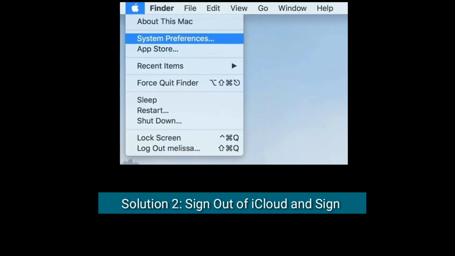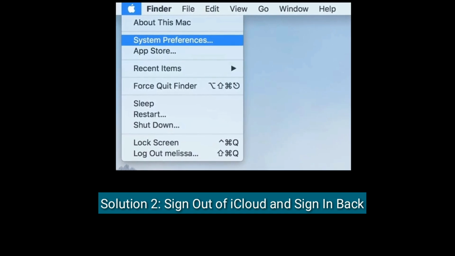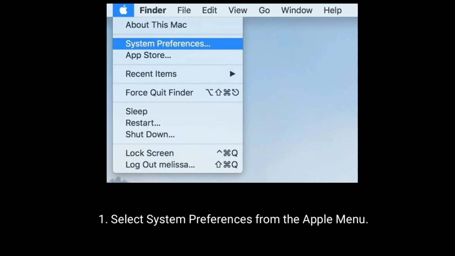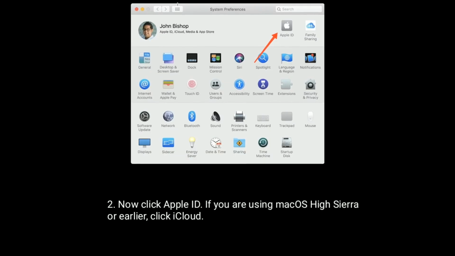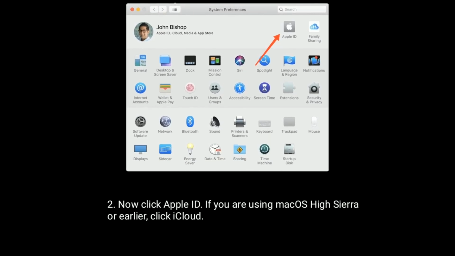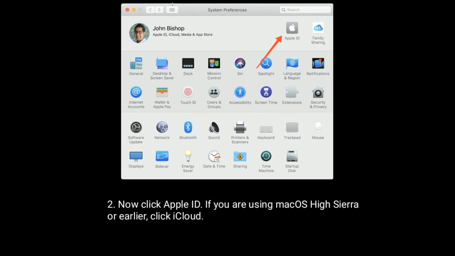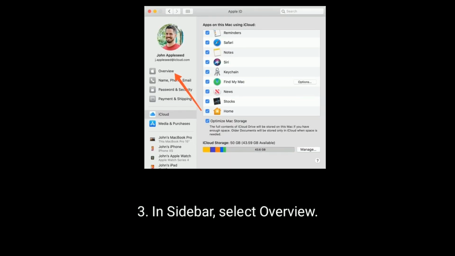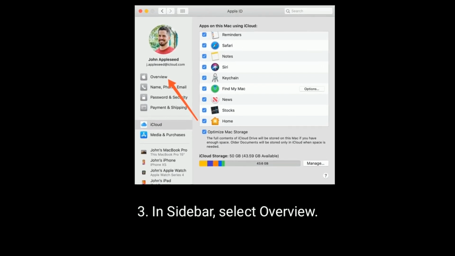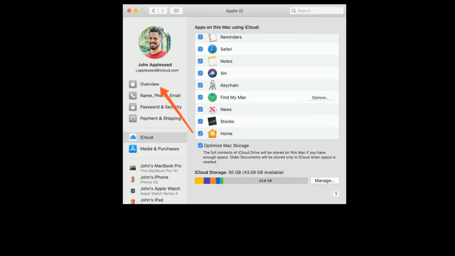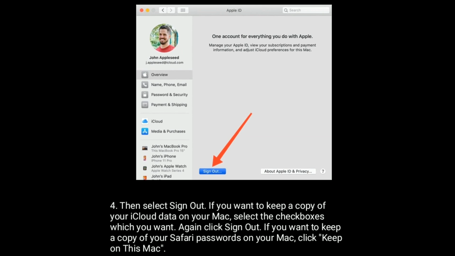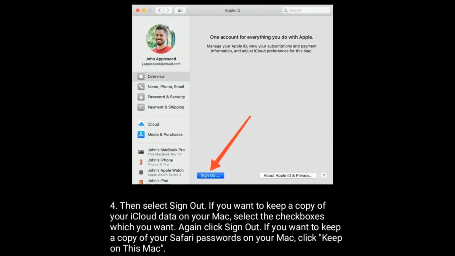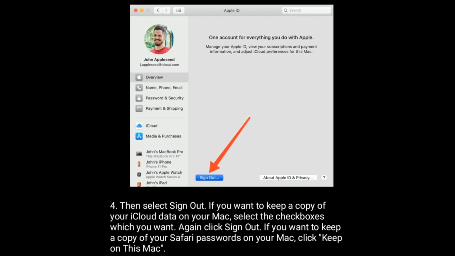Solution 2 is sign out of iCloud and sign back in. Select System Preferences from the Apple menu. Now click on Apple ID. If you are using macOS High Sierra or earlier, then click iCloud. In the sidebar, select Overview. Then select Sign Out. If you want to keep a copy of your iCloud data on your Mac, then select the checkboxes which you want. Again, click Sign Out.